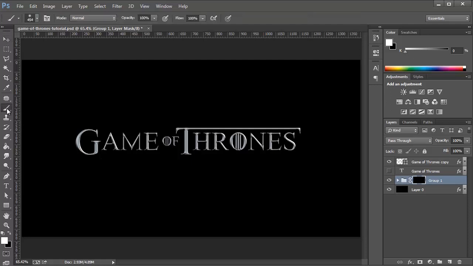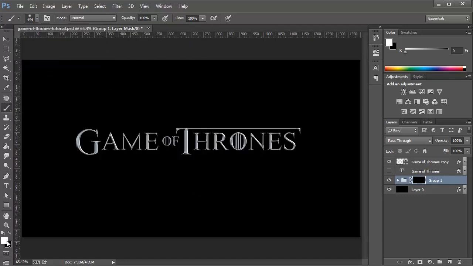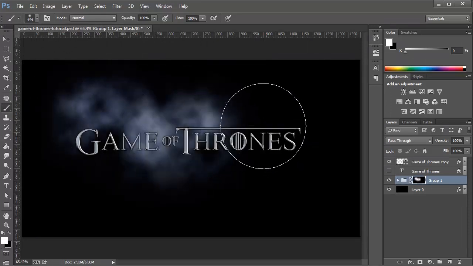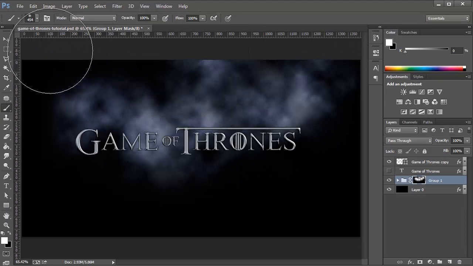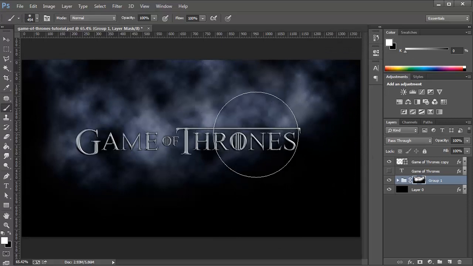Then I'm going to click on the brush tool. Make sure that I have a large brush that is soft. Mine is set at 454 pixels. Then I'm going to set my foreground color to white, and I can paint in some of those clouds. And I'm just clicking. I'm not really painting. I'm just doing one click at a time. That way I have more control of where my clouds go.